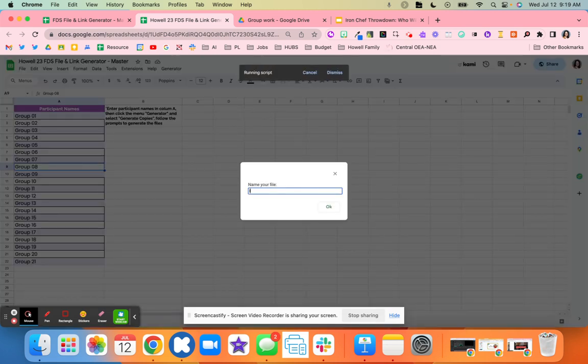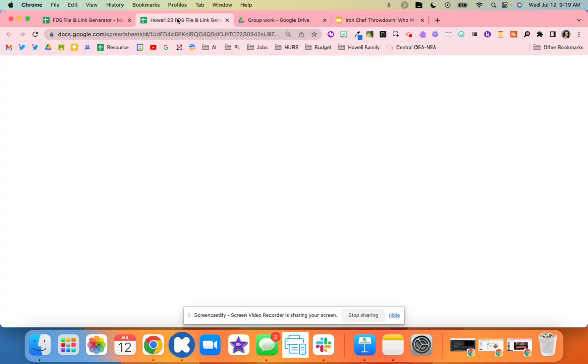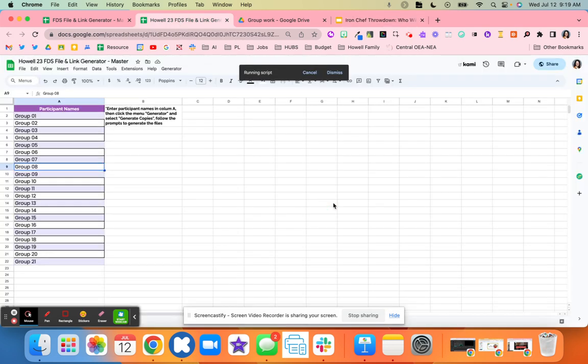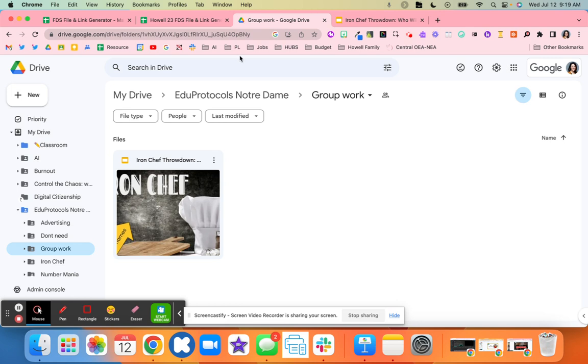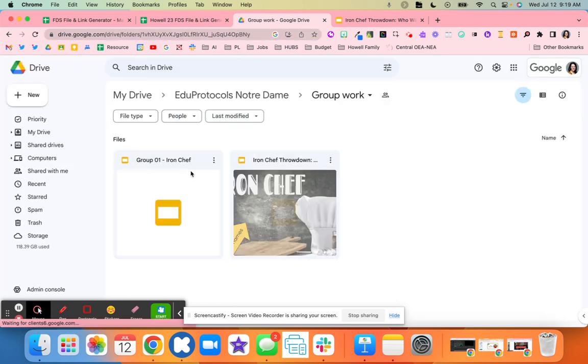So now I want it to say Iron Chef, because that is the activity that we are working on. And then the next step, it asks for that file link. So again, when we click share, that was the link that was given here. And then once you hit OK, it's going to do its magic. If I go back to this folder, it might take some time, but look, I can start to see my groups popping in here.